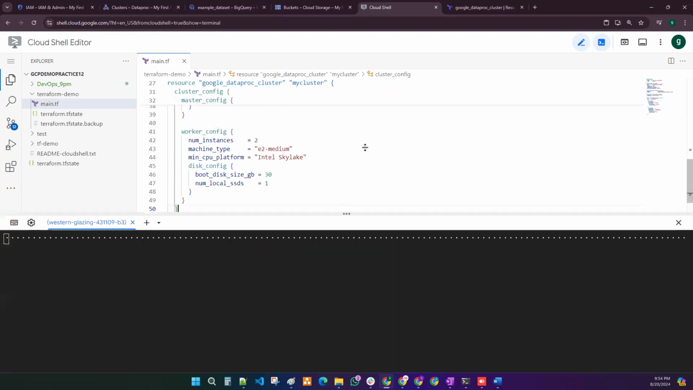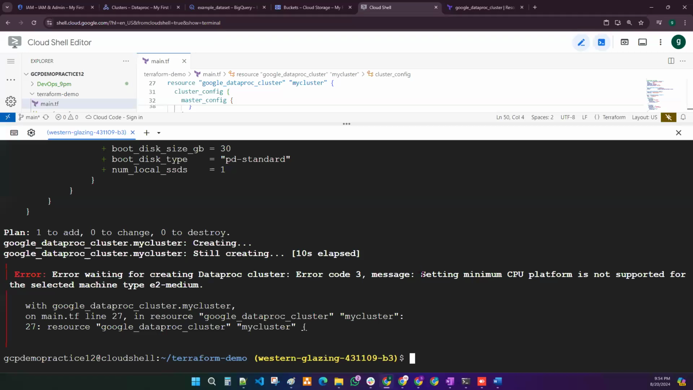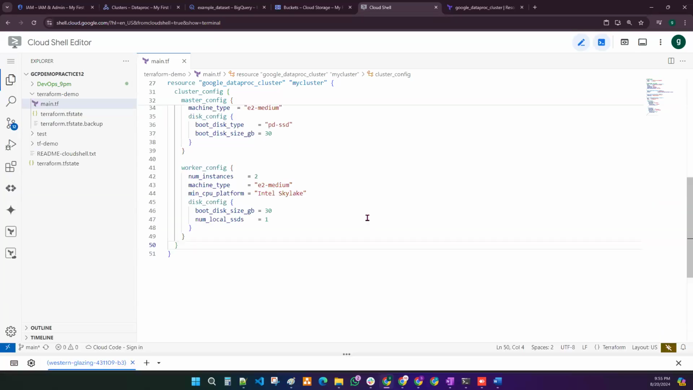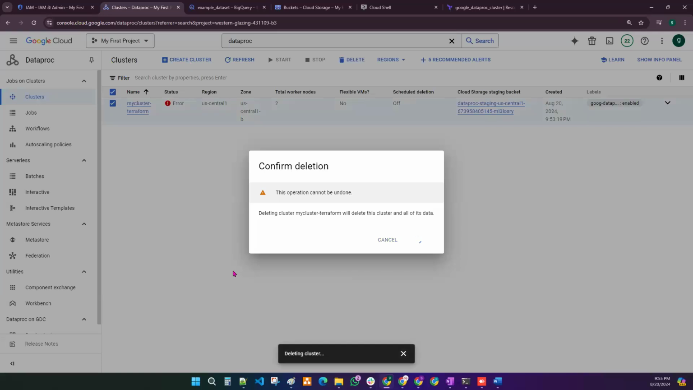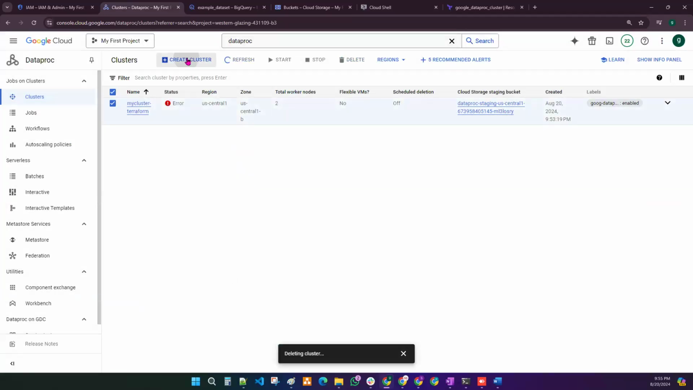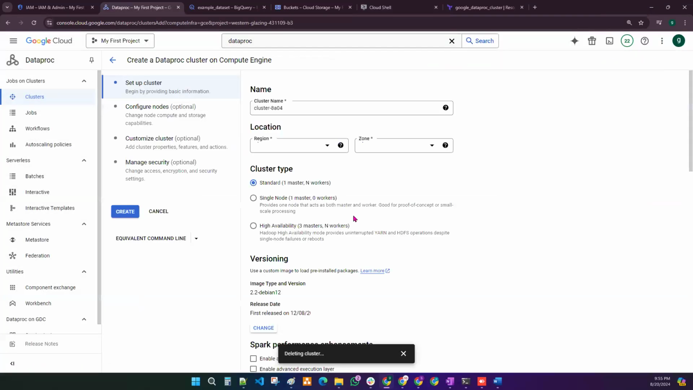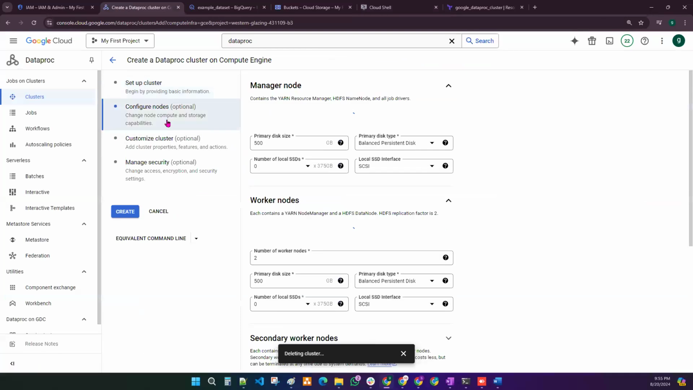Now it is throwing an error. One more is setting up a minimum CPU platform; because we have a quota issue, we can't go with this, right? So I'll first delete the cluster, and then I'll try to create it again. I would like to mention the information on the nodes, guys.